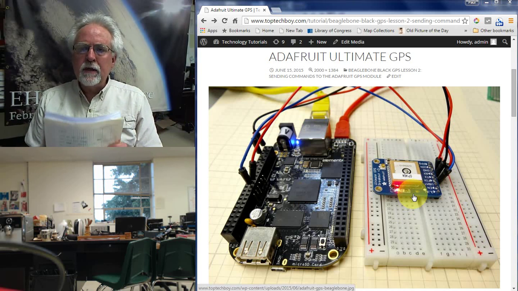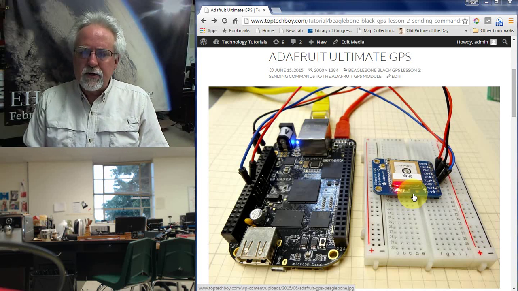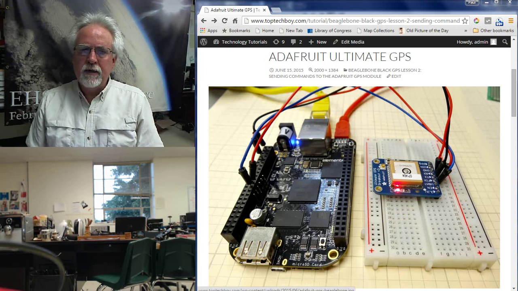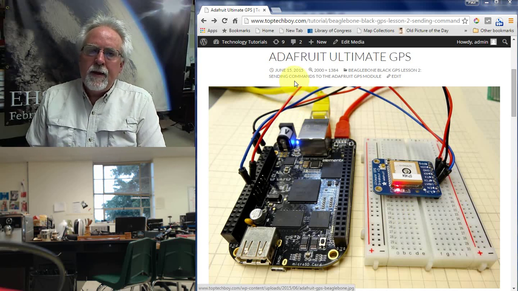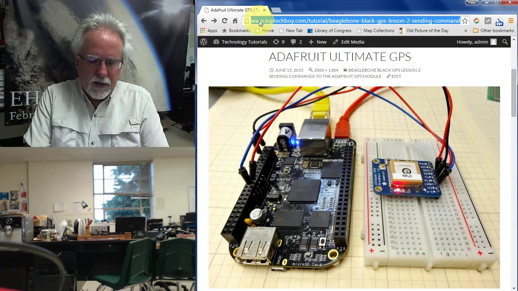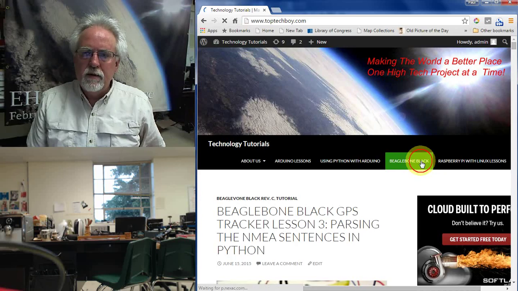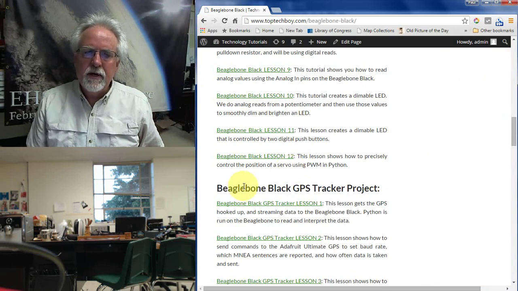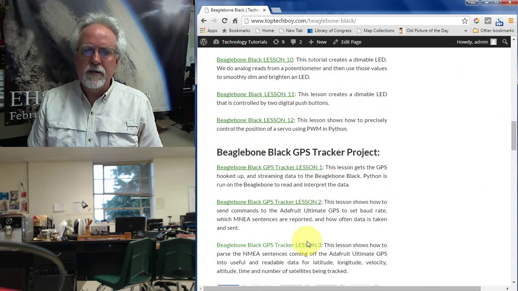So it's going to be a little bit more detailed lesson today. Make sure that you've gone back and looked at lesson number 1 and 2 before you try to do that. You can do that by going to toptechboy.com. I'll show you real quick here, www.toptechboy.com. You can come into the Beaglebone Black lessons, and then these are the introductory lessons. Come down, then you go to the Beaglebone Black GPS Tracker Project.